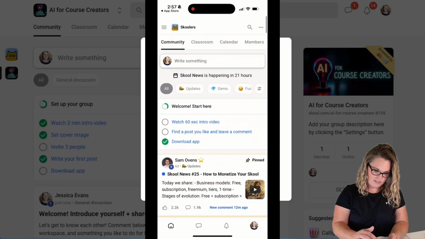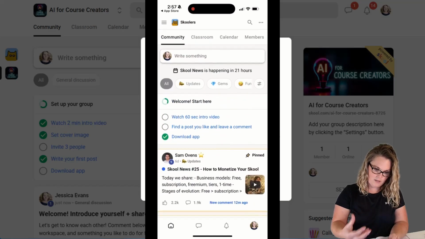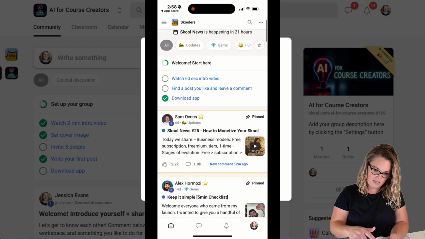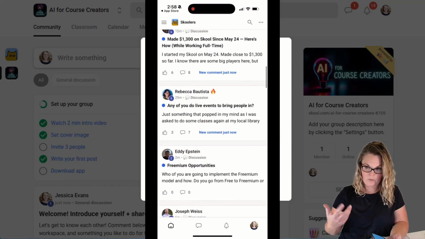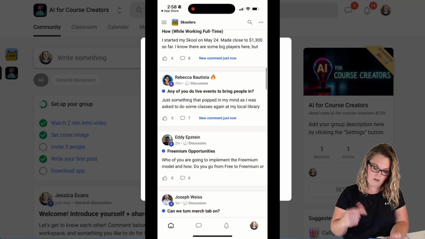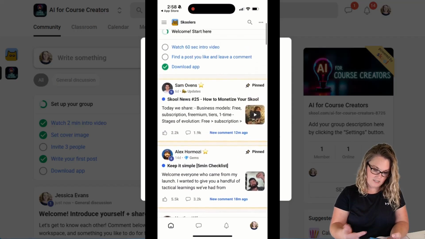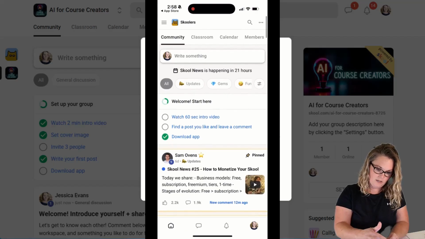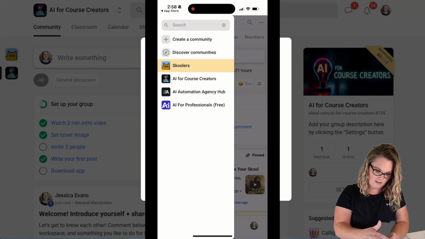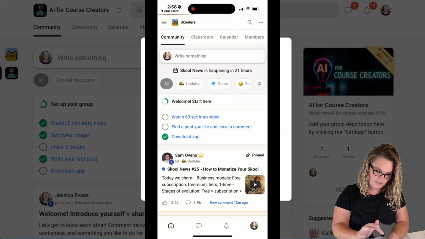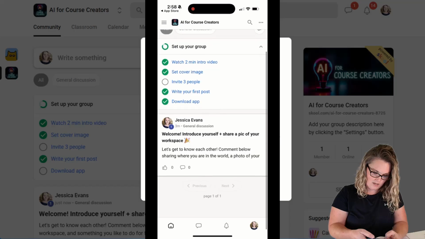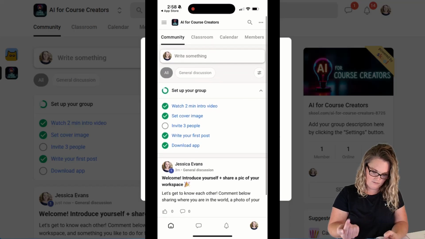All right, perfect. So when I first go into the app, I am right away taken to the Skoolers community. So this is an interesting way. It's also a great way to see how a community can appear on a mobile app because it is always very different from how it appears on a desktop. If I click the little hamburger, I can find my AI for course creators. There it is. Okay, and I have found my community. So this looks really great so far.